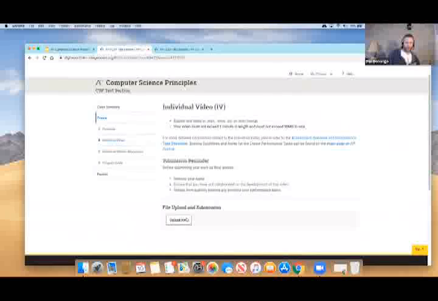So, submit and create files. Number one, you're going to click Create on the left side, and then click Individual Video. Remember, it looked like this: Create. Then you click that, and it'll pop out these other choices. There's an overview for Create, Individual Video, Individual Written Responses, and then Program Code. So I'm going to start off by clicking on Individual Video.